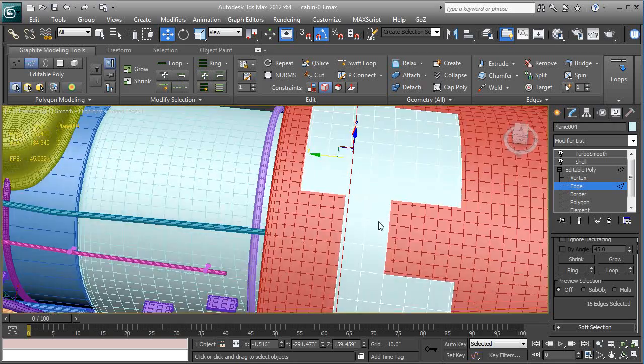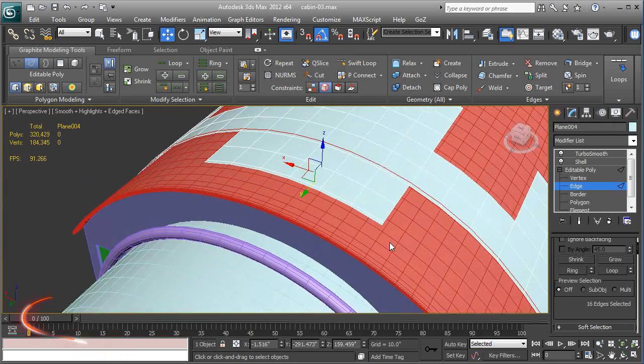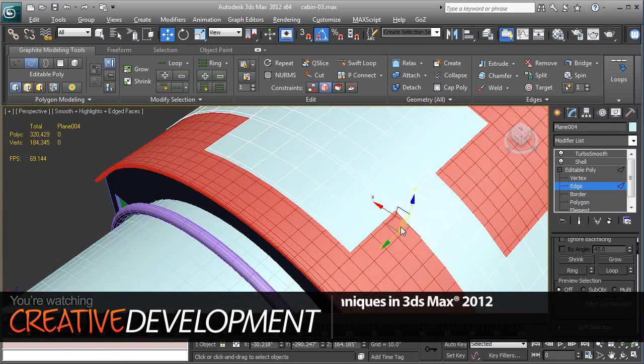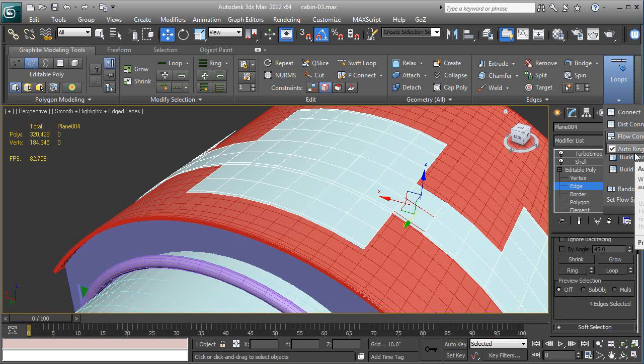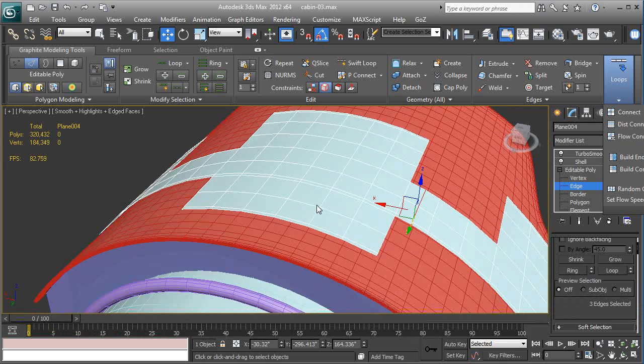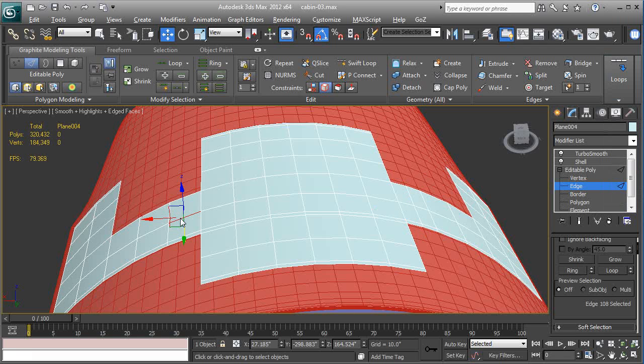Edge. There we go. Alt R right there. I'm going to come up here to loops. I'm going to use Flow Connect. Auto ring is set. If it's not, you should set it. I'm going to click that right like that. Same thing on the other side.